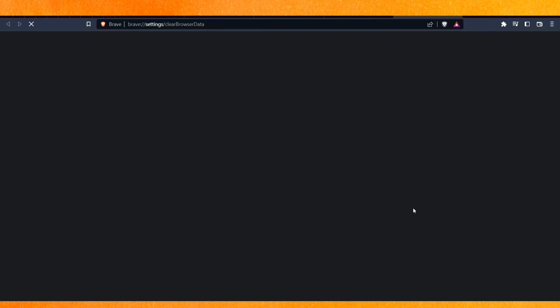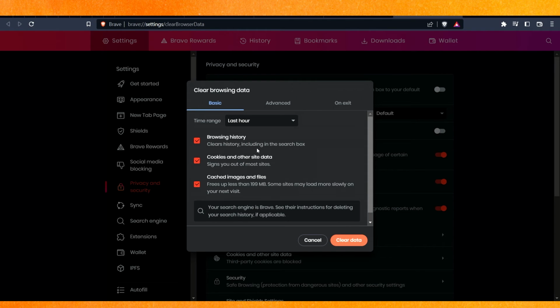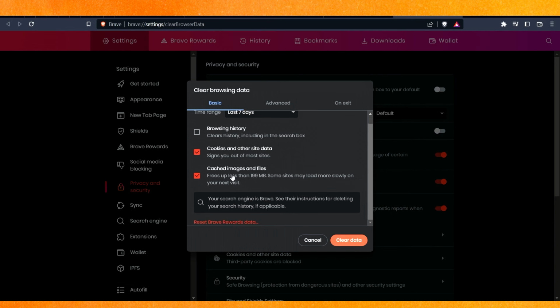So just click here, and basically what we will do is delete all the cookies and cache present in this browser, right? This may be the reason why you're not able to use Omegle. I will use the last 7 days, or you can use all time just to make sure. If you want to delete browsing history, you can do it. So here I will do it, and I will clear all the data, right?